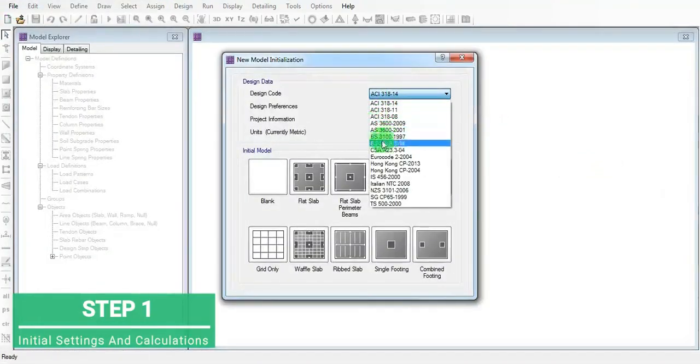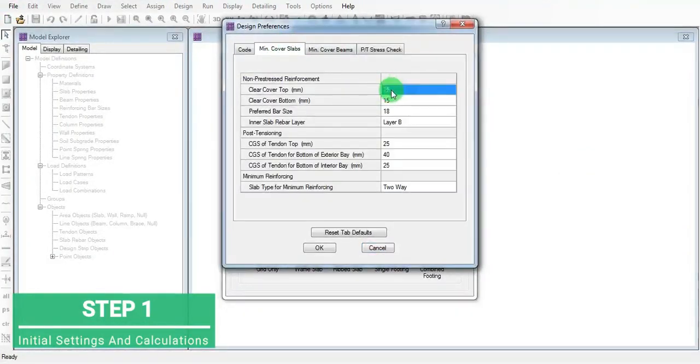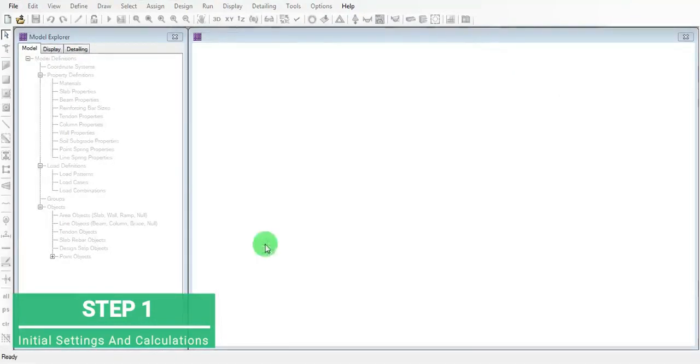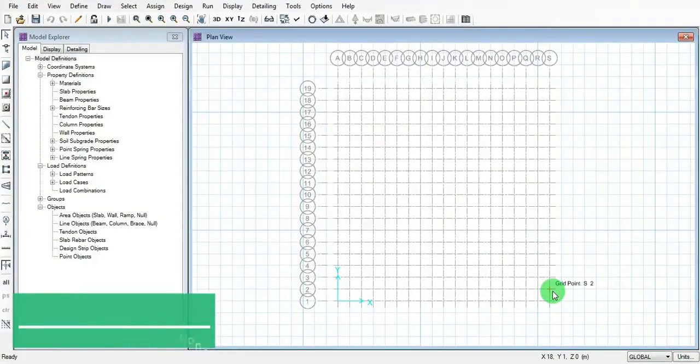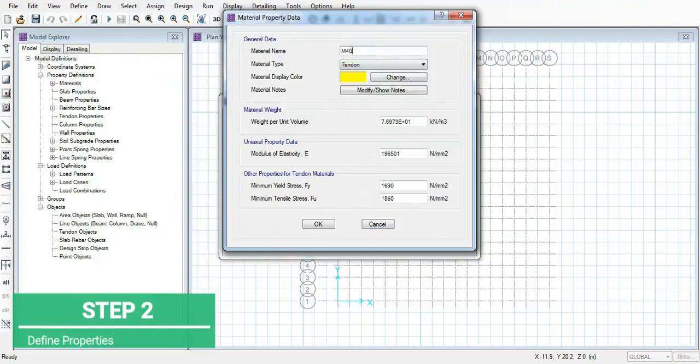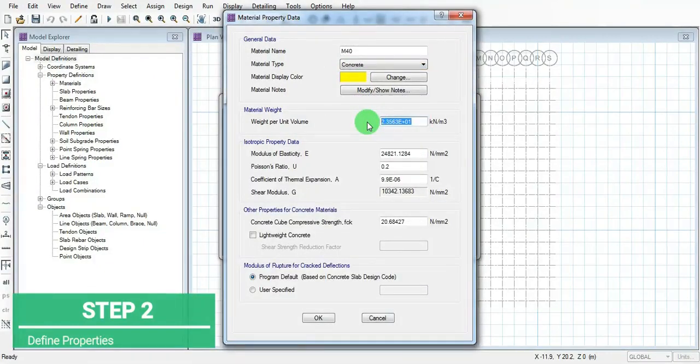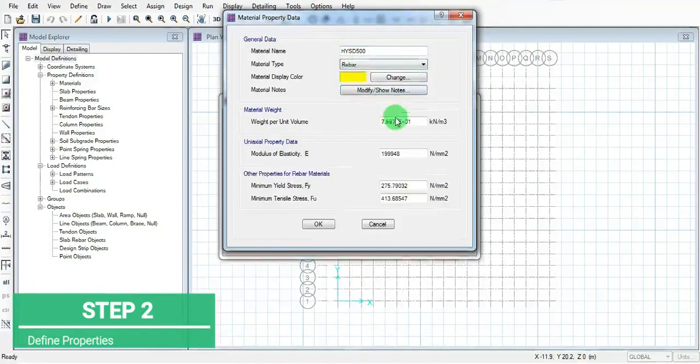And now go to the SAFE software and set IS 456. Then add the cover and rebar options. Then set the grids. That is 18 meters we have, so the grid lines will be 19 in both directions. Now set 1 meter. This is how we got the grid. Then go to the material, define material M40 concrete and add all the standard values for M40. Click on OK. Then add an HYSD 500 bar and add its standard properties.